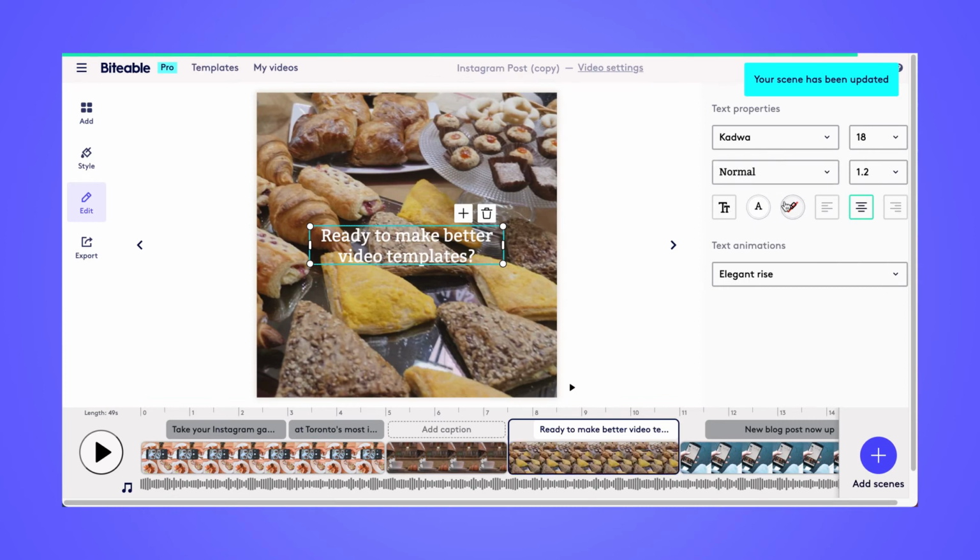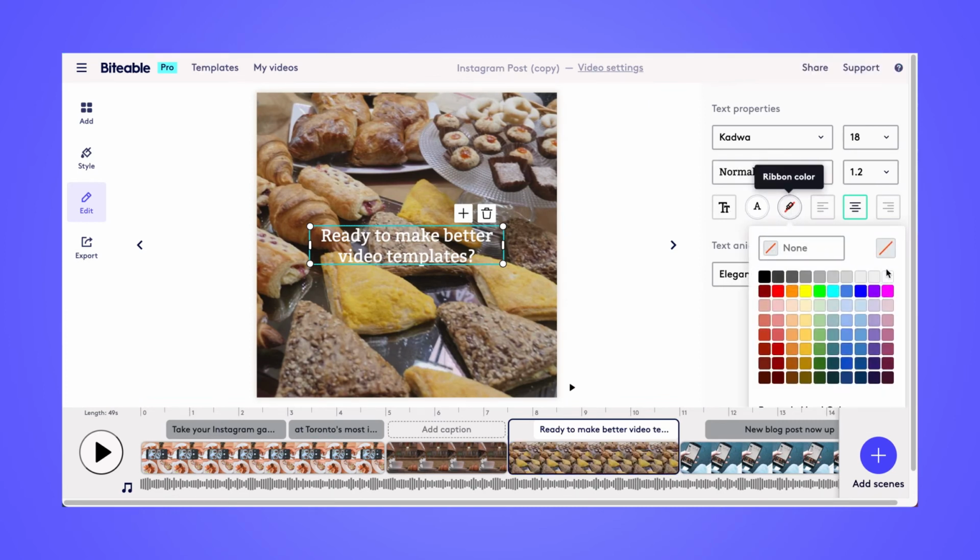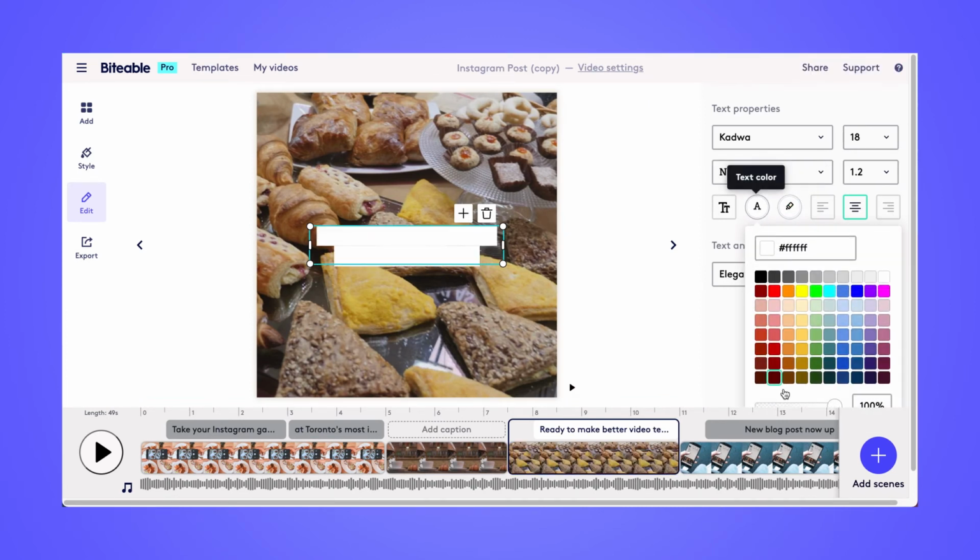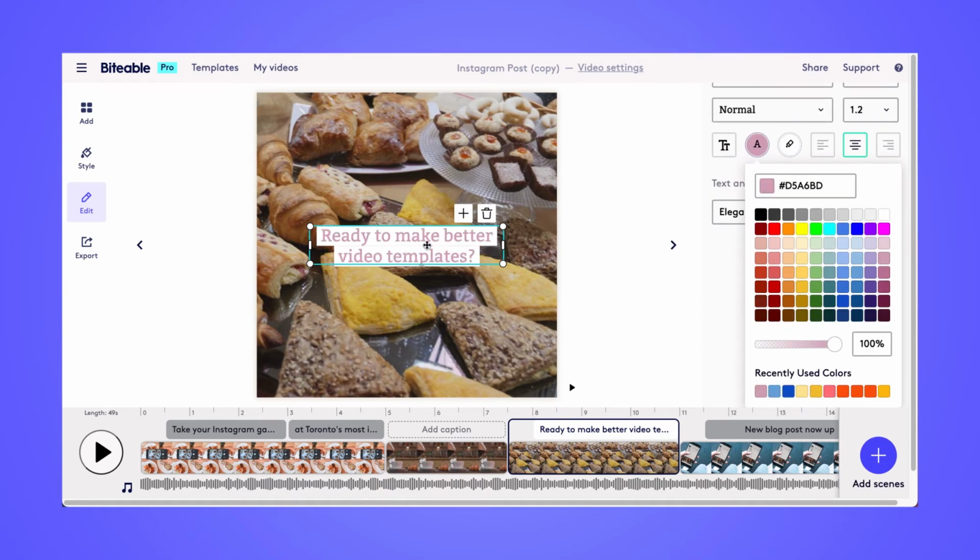Then I'm just going to change this text. I'll add a ribbon color so it's a bit easier to read, and change the text color to my brand color.